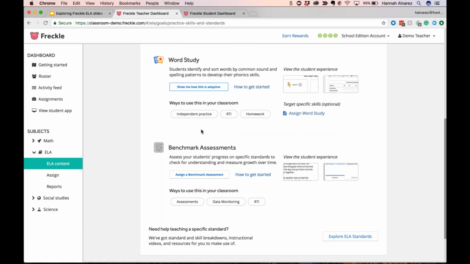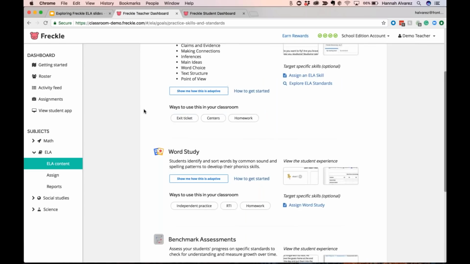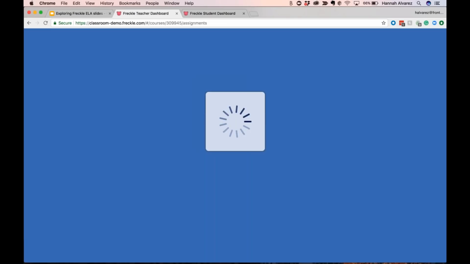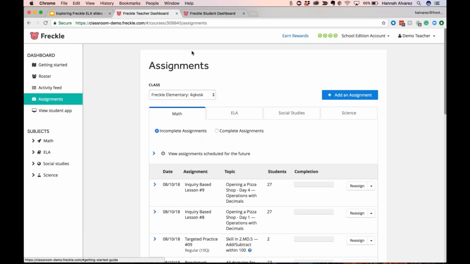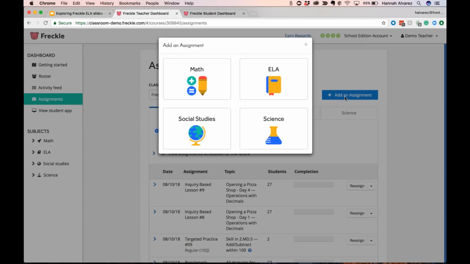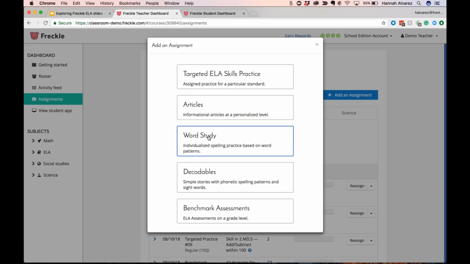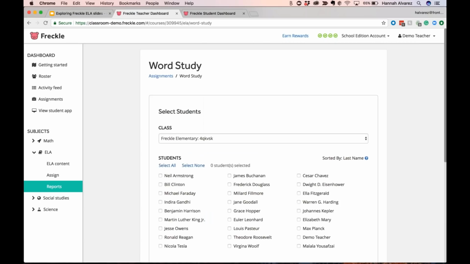Another way to create an assignment, if you know what you want to assign, this might actually be a bit faster for you. There are multiple ways to do this, so you don't have to do it the same way every time. You can go to your assignments page, add an assignment, choose ELA, and let's say we want to do word study. So we can click on that and create the assignment from there.